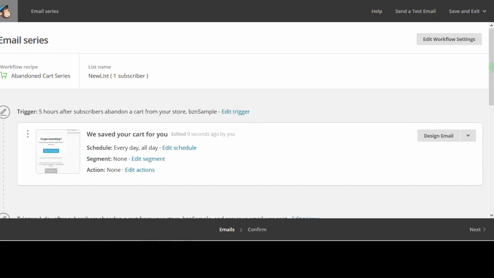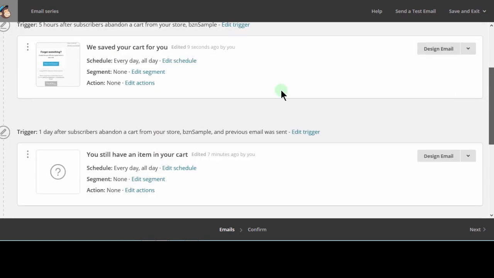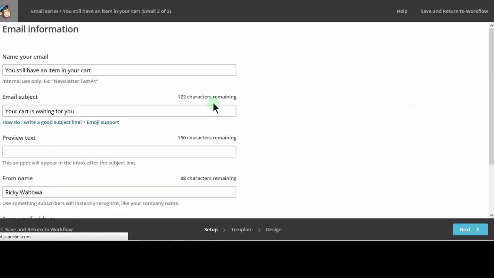If someone doesn't complete the purchase, they will receive this after 5 hours. And then the next one, you see the trigger is a day after the subscribers abandoned the cart and the previous email was sent. So if this email wasn't sent, this will not go. If 1 day has not elapsed, this will not be sent. Okay, so with this, I know we don't really need to change anything. If you want to change any of the settings, go ahead and do so. But for us, we just want to design the email. So any of these settings, if you want to change them, go ahead and change them. Maybe you want to use a different heading for this, a different subject for this. Go ahead and try a different heading if you want to. In my case, I'm just going to click next.